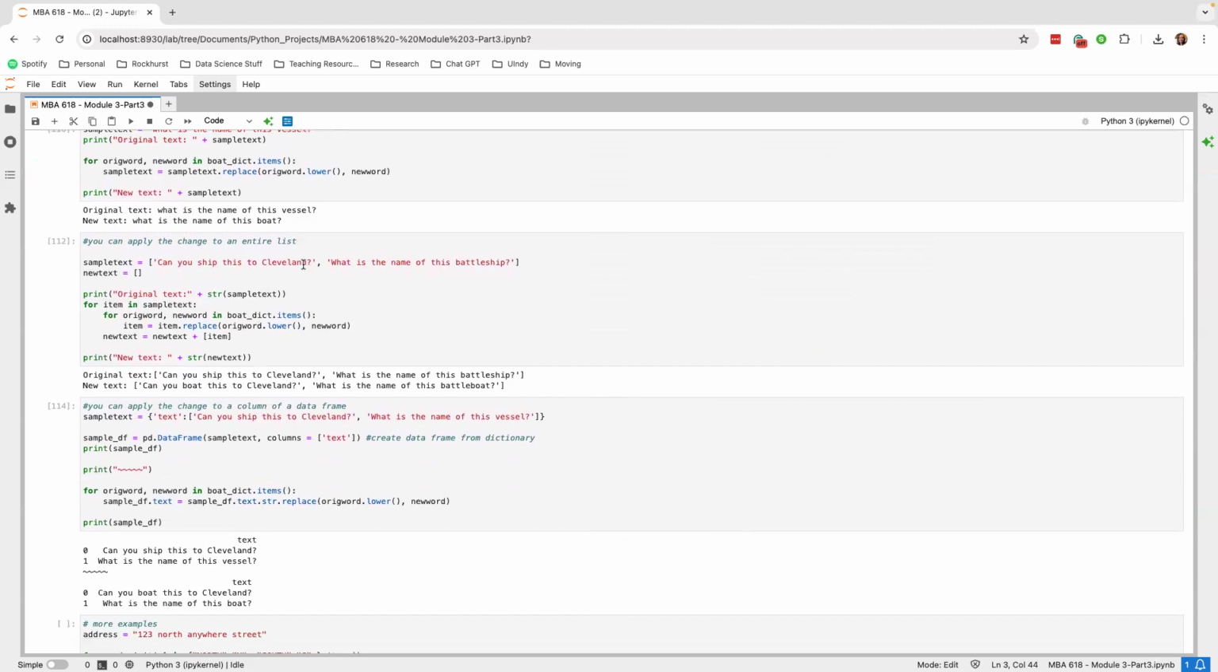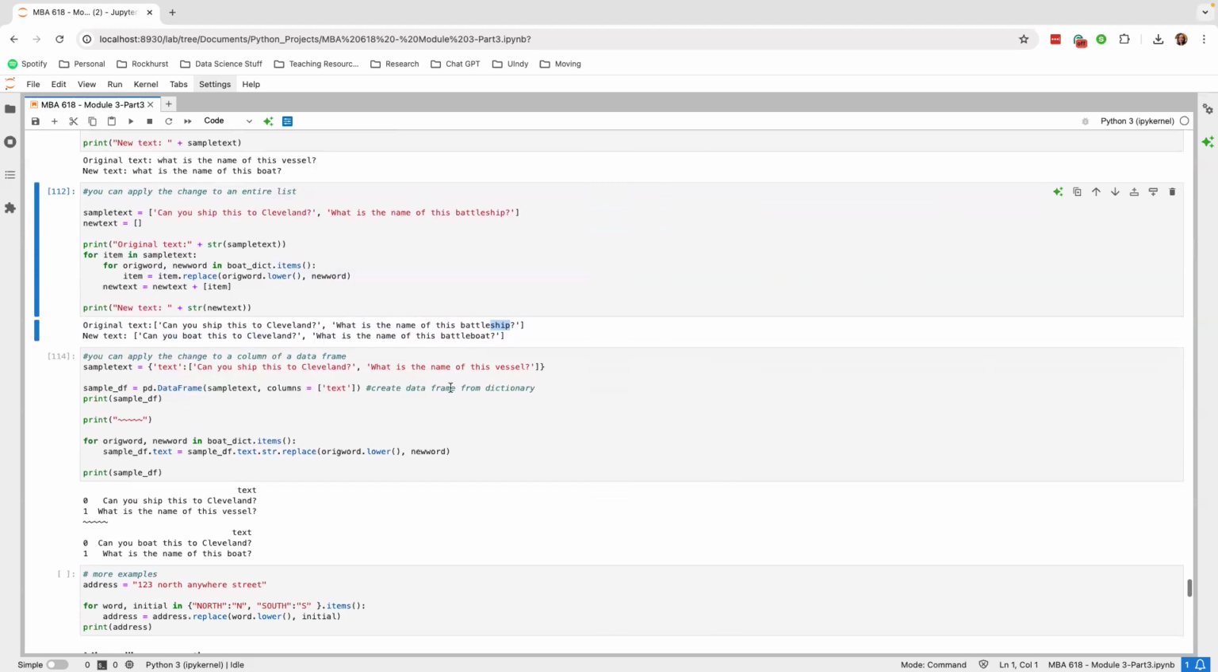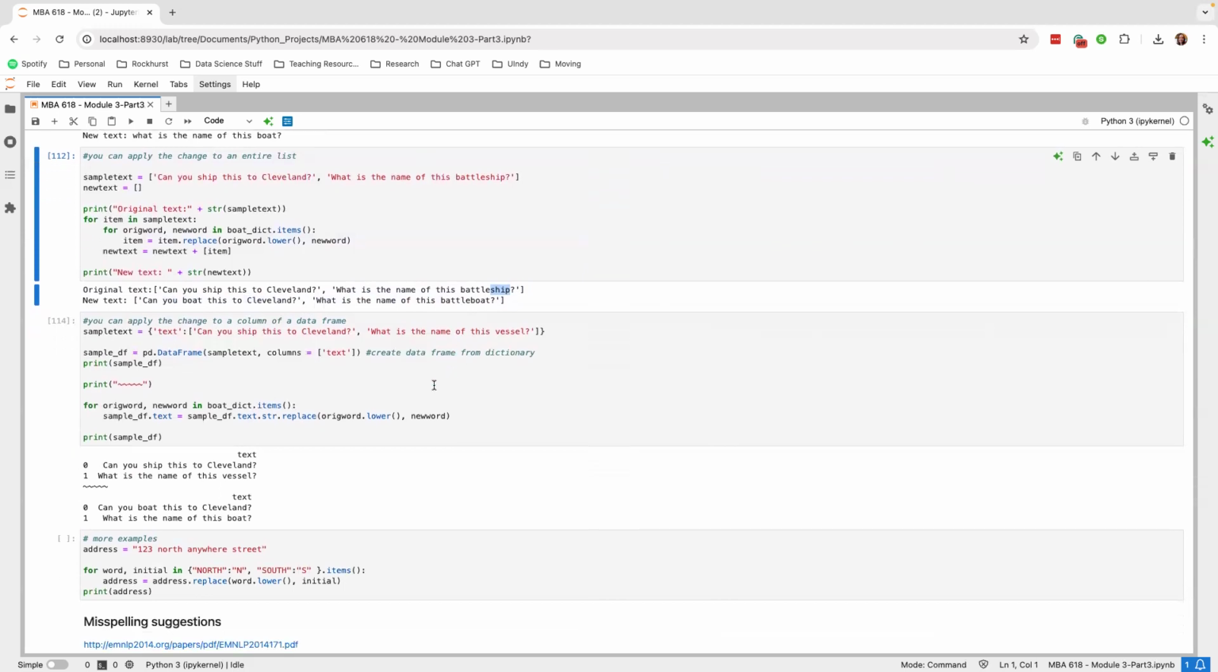Can you ship this to Cleveland? You see, it actually also does the same thing. Can you boat this to Cleveland? So just know some part of speech things come into play, and if your word is also used in different ways, it's going to do it no matter what. What is the name of this battleship? Even though ship is just part of the word and not the entire word, it still does the same thing. What is the name of this battle boat? So we run into some issues.